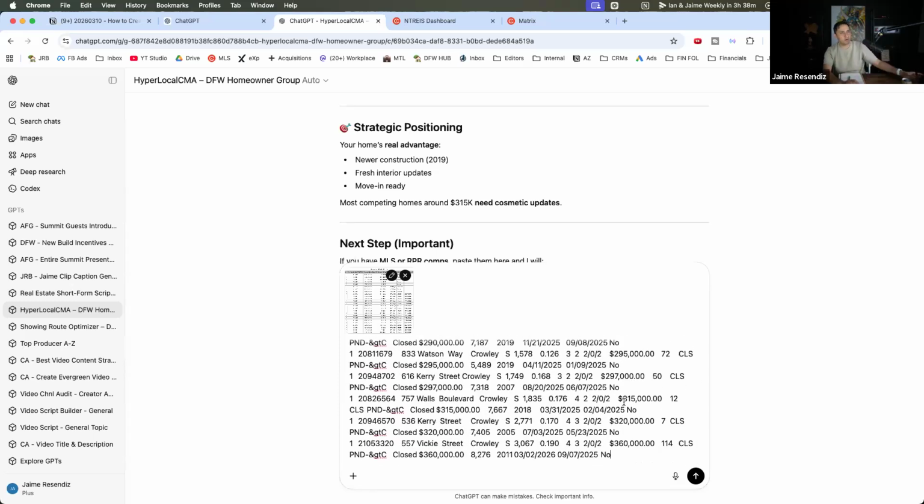Is this making sense so far? I want to make sure we're understanding this so we can keep it moving.